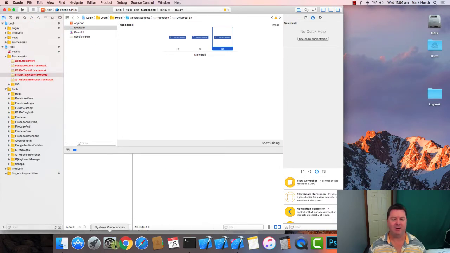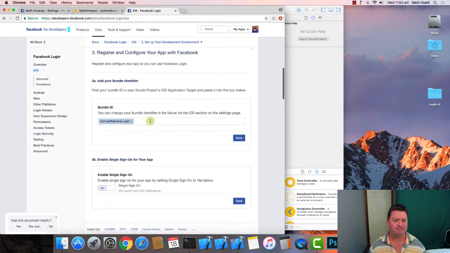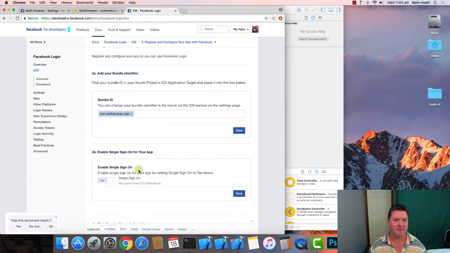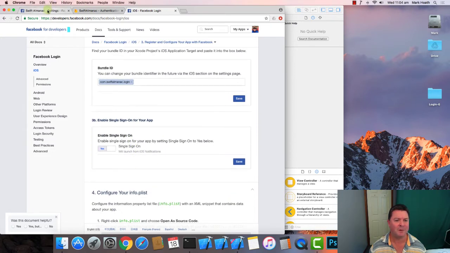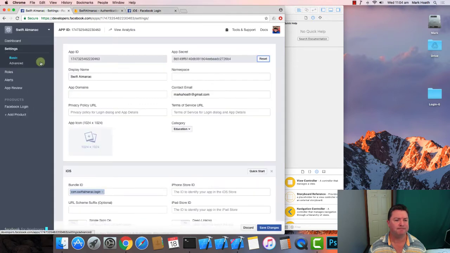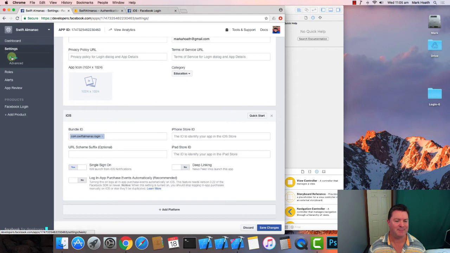So we'll go back to our instructions, and we need to enable in Facebook, we need to put our bundle ID in, and we need to enable single sign-on. So there's our bundle ID, and we've enabled single sign-on, and this is under settings basic.